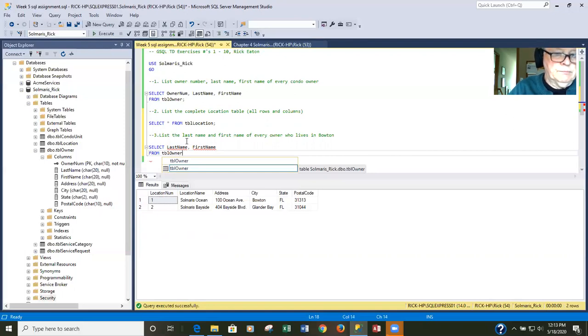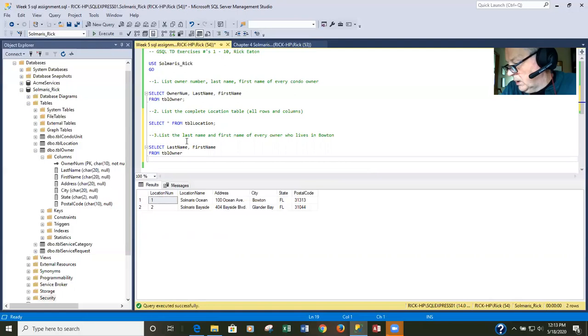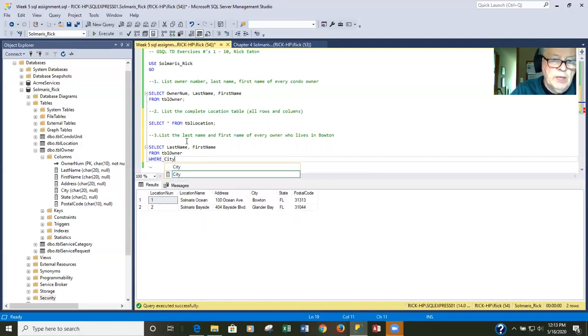Now I want to use a where clause. I want to type in where, in uppercase letters because that is an SQL command, and I want to reference the column city. So I'm going to type in city equals, and it should be Bowton. And since city is a character field, we have to put quotes around it. BOWTON, quote, semicolon. If it were a numeric value, we wouldn't put quotes around it, but this is a character value, so we put quotes around it.